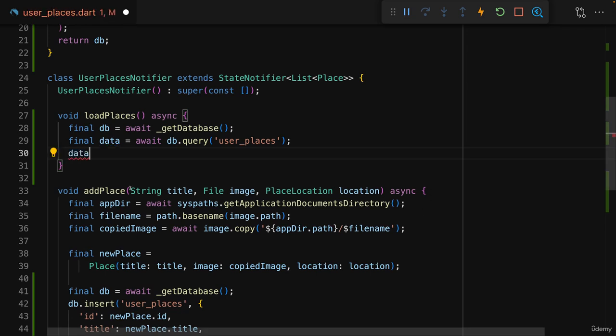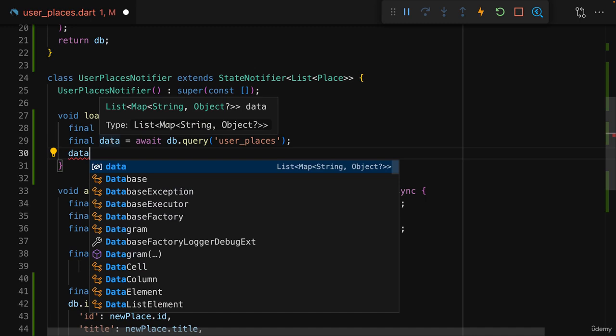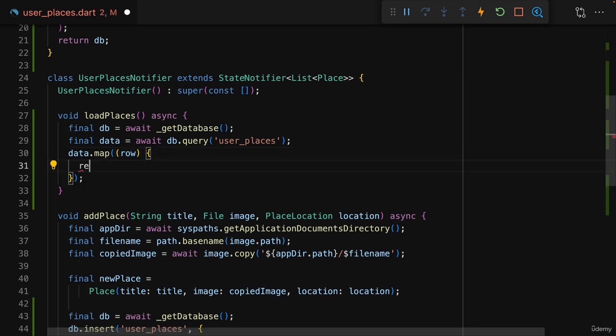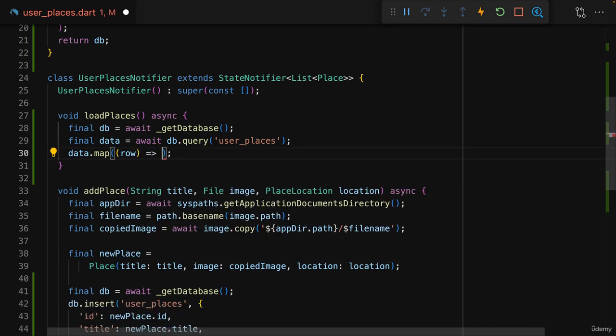For that, on that data list, which it is as mentioned, I'll call map to convert every list item to a different item. And then you learned that here we have to pass a function to map, which automatically receives that list item, which in this case represents a row in that database. So I'll name it row because this name here is up to you. And then in this function, I want to return the converted value. And we can also use this shorter syntax with this arrow notation here.